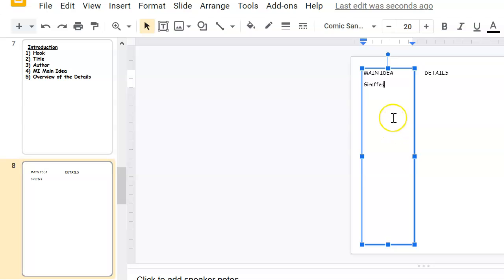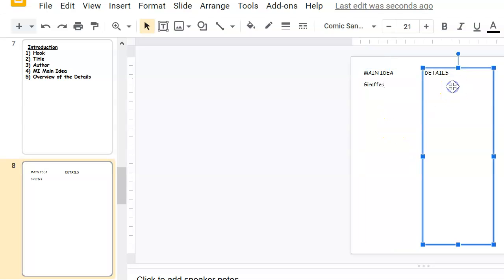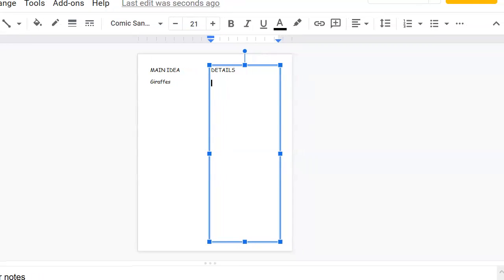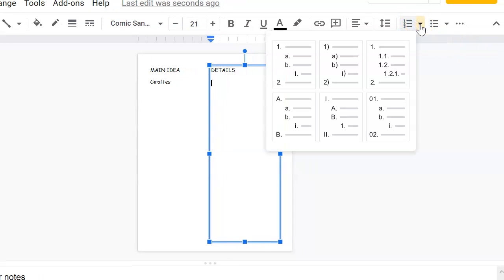Now, I don't need anything else about the main idea. I'm going to go over to the details. Again, click on it, double click, your cursor starts blinking, but it's at the beginning of the D. Put it afterwards, enter twice, and this time I'm going to move my box over a little bit. I'm going to do a numbering of my details, and I'm going to number them.